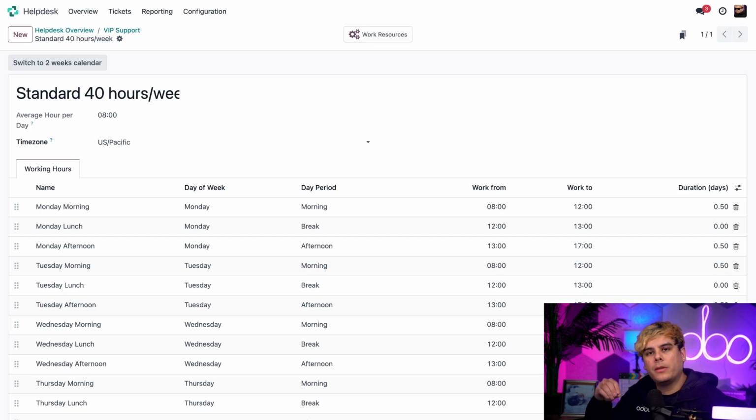Since we operate on the standard 40-hour work week, one workday equals 8 hours. Because of that, the average hours per day feature over here is helpful if you have contractors working part-time or non-standard schedules, factoring in weekends or days shorter than 8 hours as well. But now that we have that settled, we are ready to create a new SLA policy for my VIP customers.